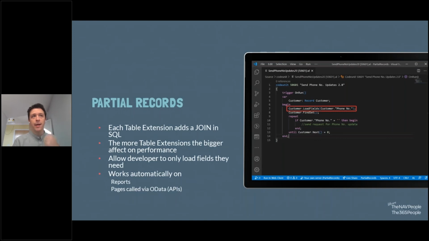Last up in my really geeky performance stuff, it's a thing called partial records. If you've been working in BC or have a BC system, when you want to extend tables such as the customer table, we do that through an extension. Now that has an effect on performance that isn't positive. It actually makes SQL work harder to get some data. What they've introduced now is a thing called load fields or partial records, which means a developer can now choose to only load the bits of data they need when they're working in code.